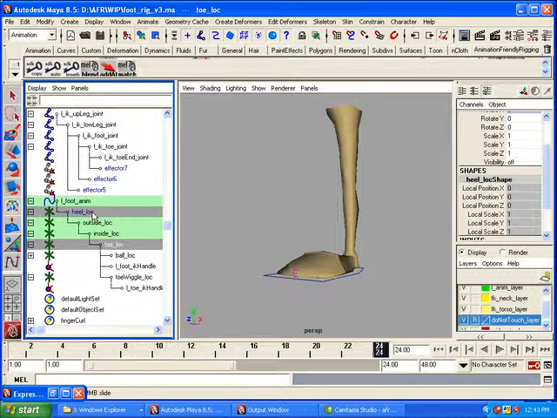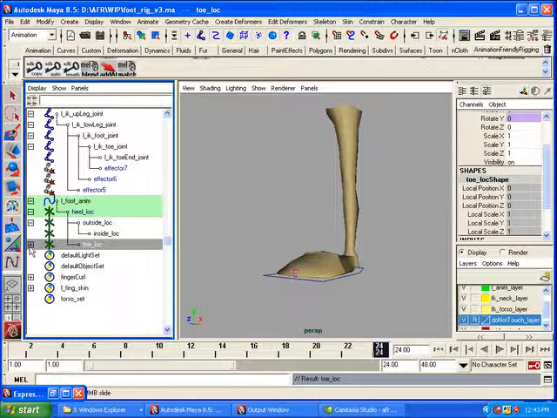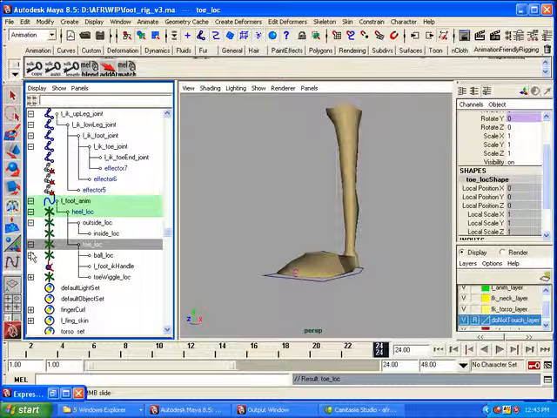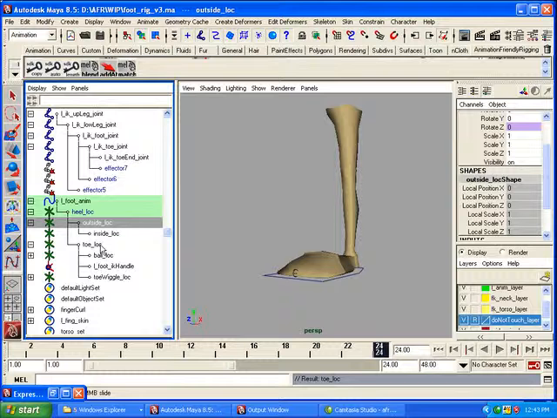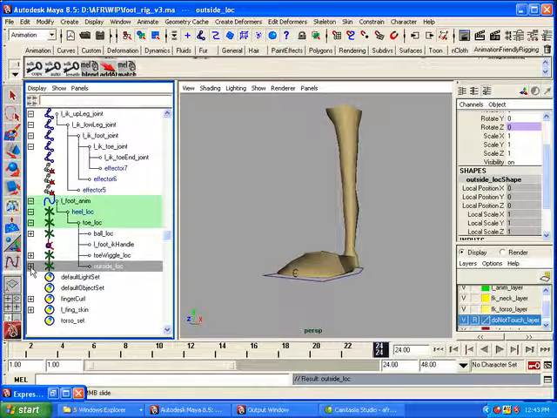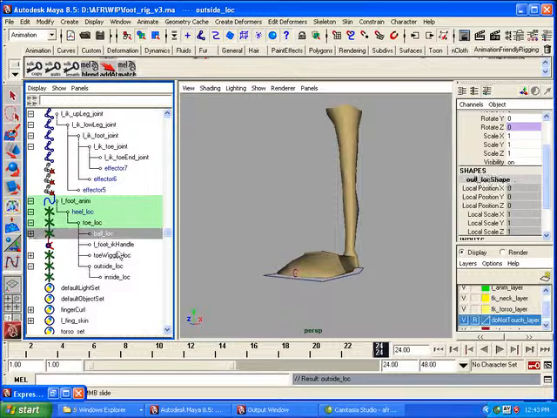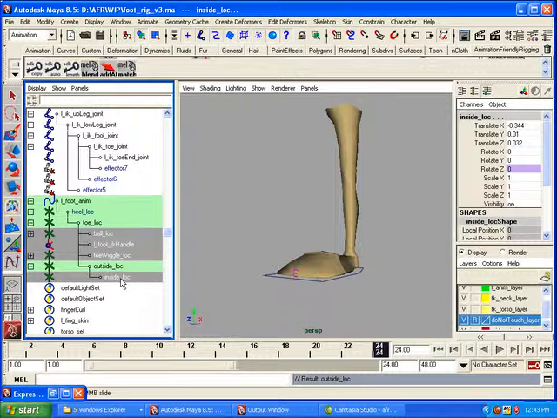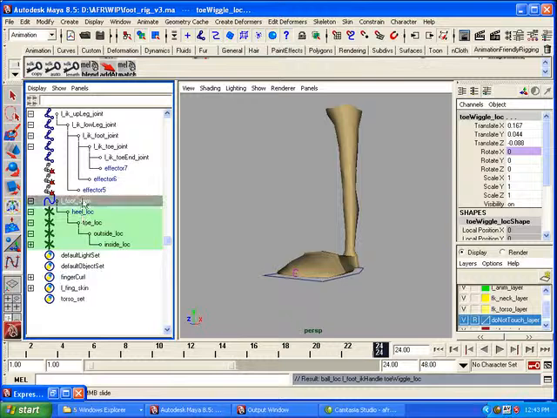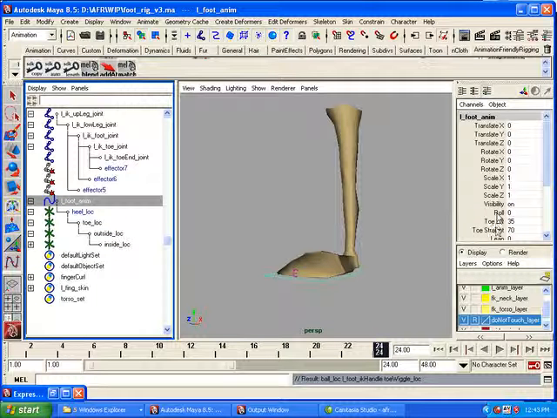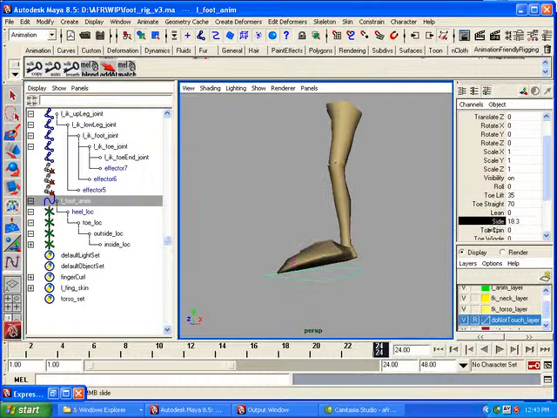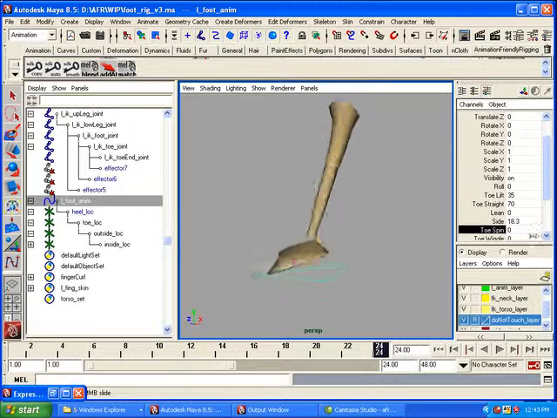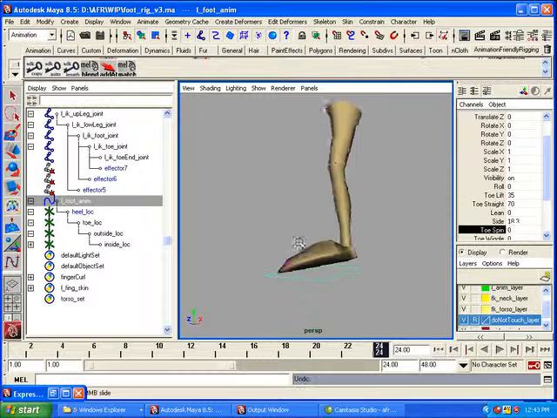So what we're going to do is parent toe locator underneath heel loc, like that. And then we're going to parent outside locator underneath toe locator. And then we'll take the ball locator, the L foot IK handle, and the toe wiggle locator and parent those underneath inside locator. So now, if we take side and we bring that up, and then we do toe spin, it will spin correctly.